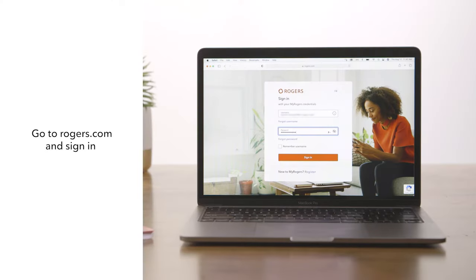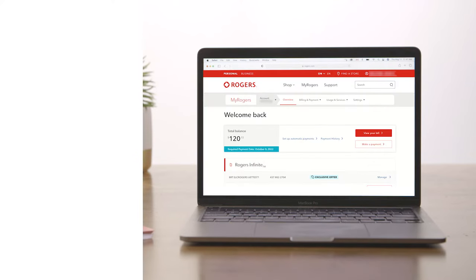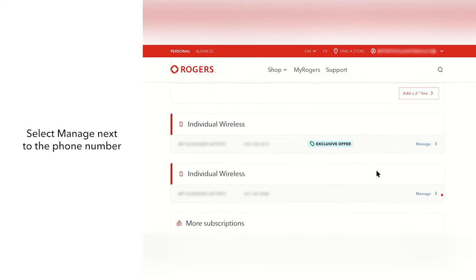To get started, sign in to your My Rogers account. Scroll down and select Manage next to the phone number you want to change.